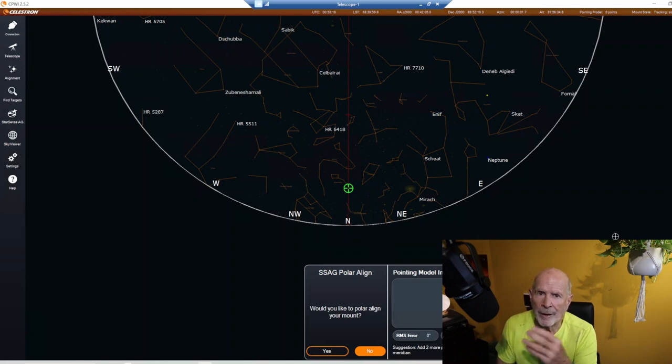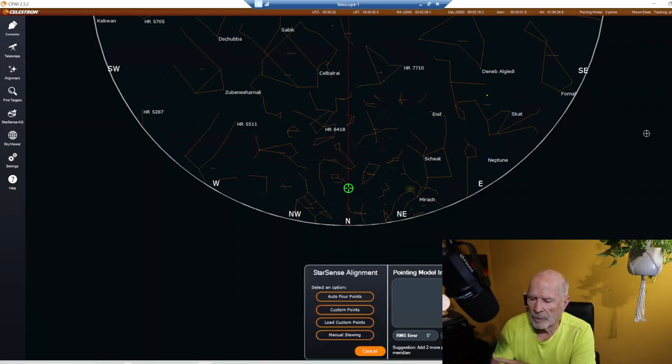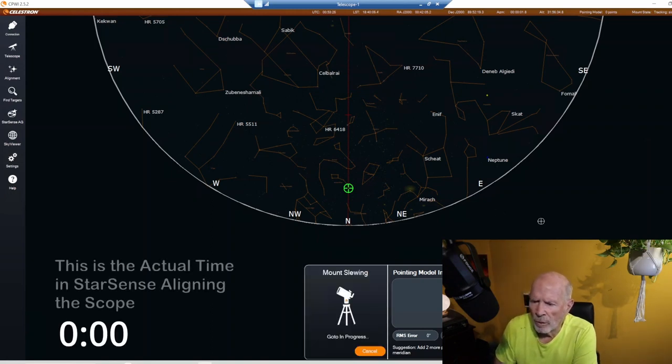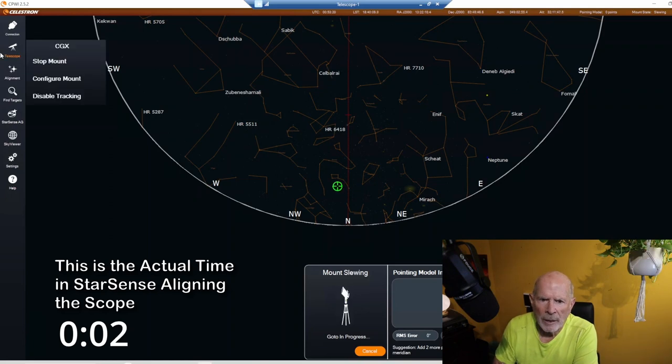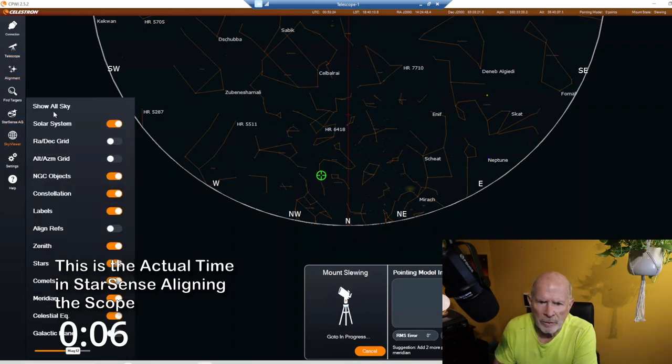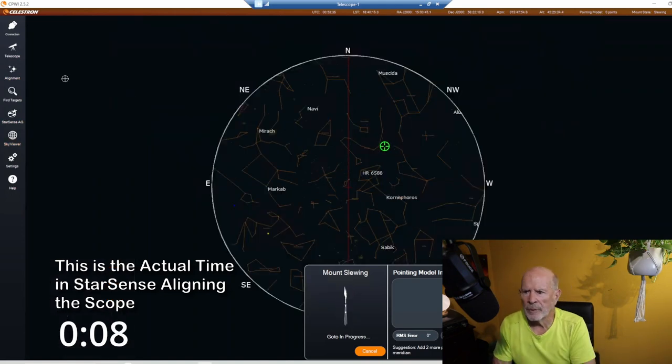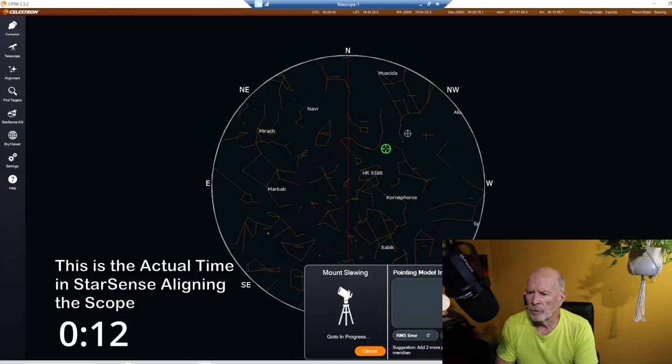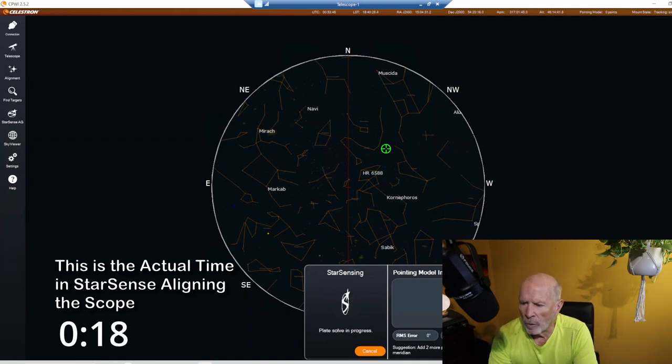And I already have the mount polar aligned, so I don't need to go through that again, so we'll say no. And let's do a four-point alignment. That goes through all four quadrants of the sky, and it'll find a star in those alignment areas. Let's go back to the sky, show all sky. It's going to do a search in the first quadrant, the second quadrant, third quadrant, and fourth quadrant, and get a four-point alignment on those four points. And it does it automatically.